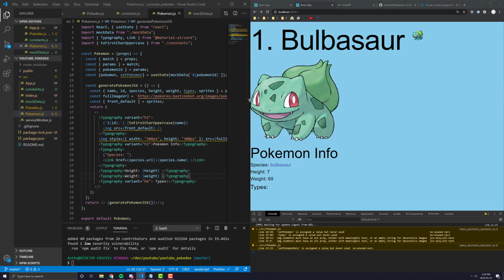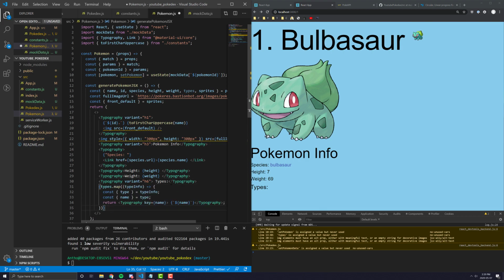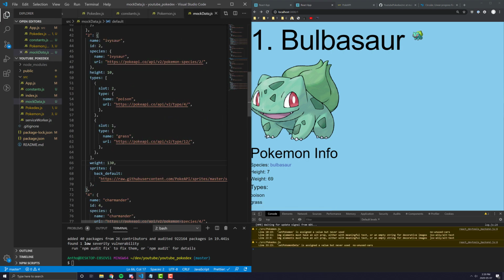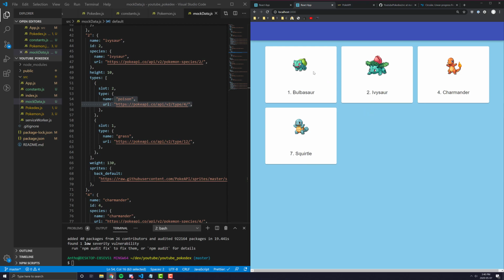And then finally, for types, if we look at the mock data, types is an array of objects. So I'm just going to map through the types objects, and for each one of them I'm going to destructure the type and the name, and I'm essentially just going to display it here. I'm going to destructure a type from type info and the name from type info as well. As you can see here, we have the type and then the name of the type, and there's also a URL, but I didn't want to add that in. And there you have it. Let me go back to that. That's essentially all that this really is over here.